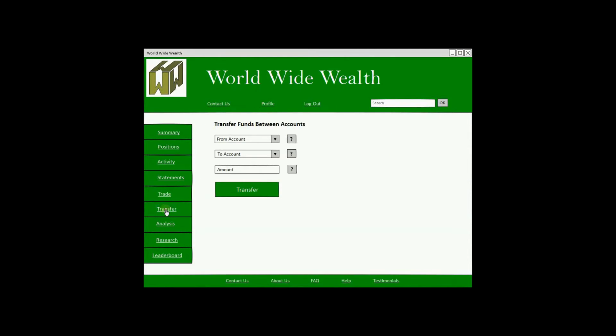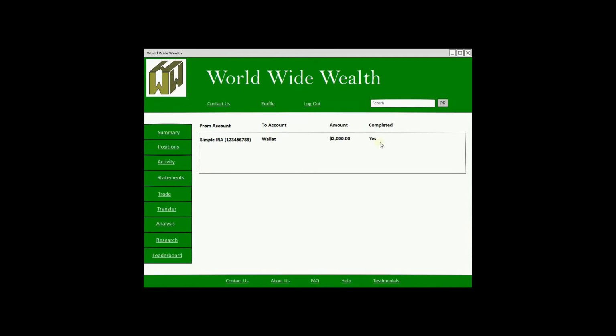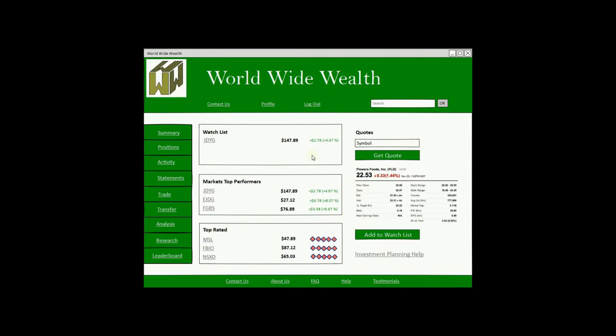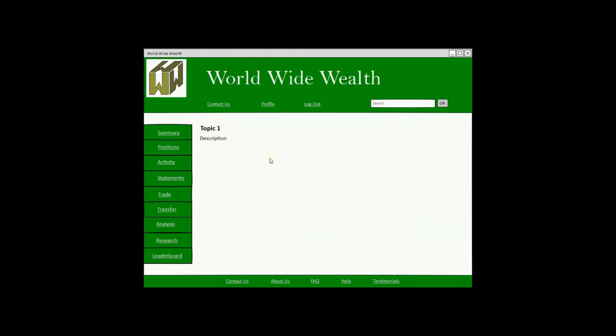The user also has the option to transfer funds from one account to another without having it pass through the wallet. They transfer, and a confirmation is sent. The website also seeks to provide analysis for our users so that they can receive suggested improvements based off algorithms. If the user chooses not to use our algorithms, they can do their own research and use their intuition. They can add these to the watch list for later observation. They can also go to the investment planning help and learn about various investment topics.